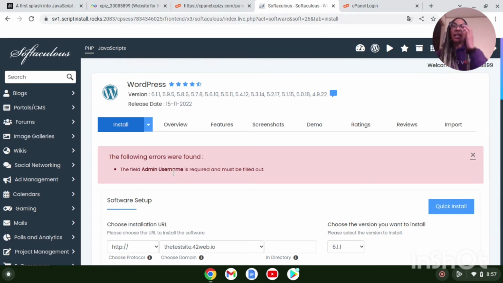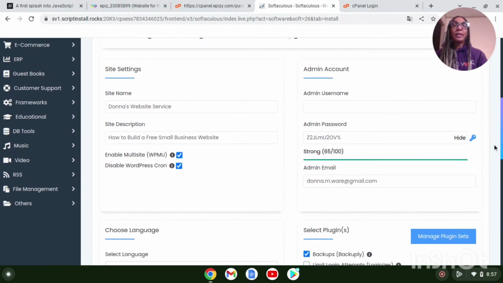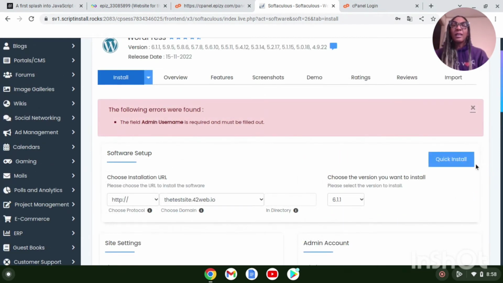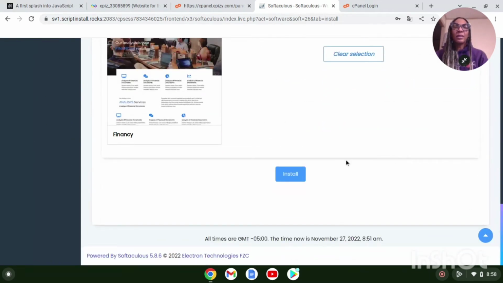The admin user. Okay, so it wants me to go ahead and fill in my admin user part. So I'm going to go ahead and fill that part in and just edit. And we'll click install again and see if that works. Click it on the bottom.